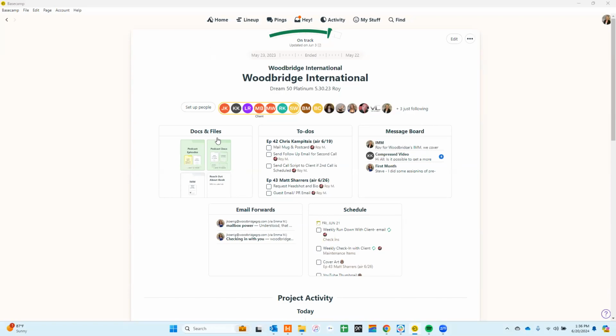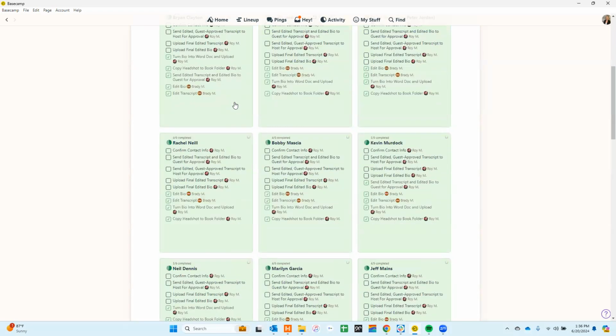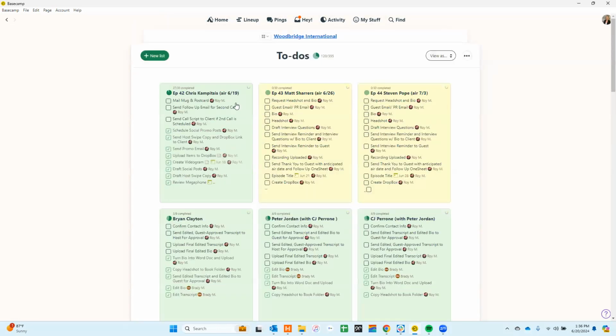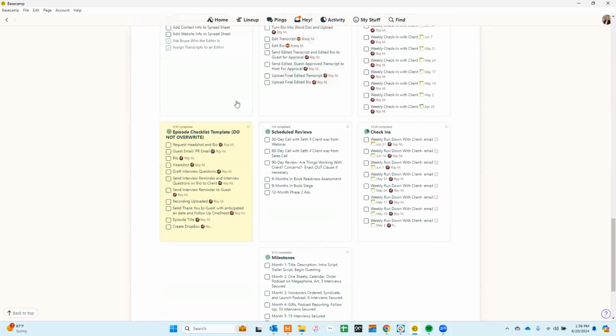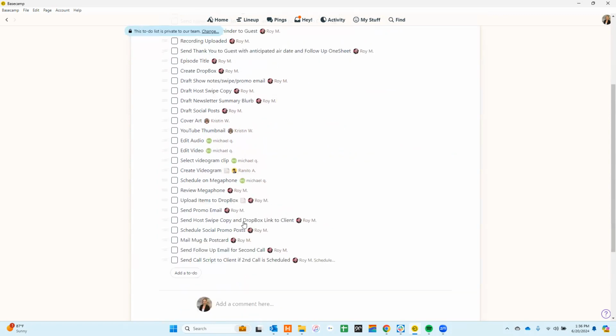All right, so now I'm going to walk you through how you task out episodes. First thing you need to know is there is always going to be a template for tasking out your to-dos. It is going to be down here. It's going to say do not overwrite, just to remind you not to start assigning this stuff to people.